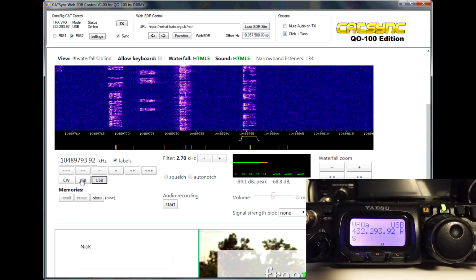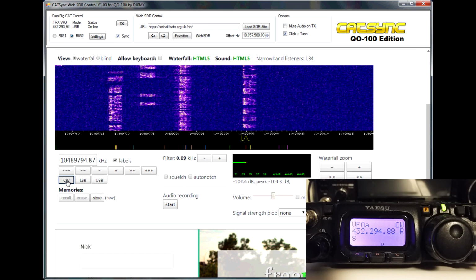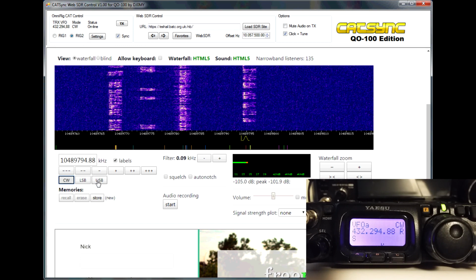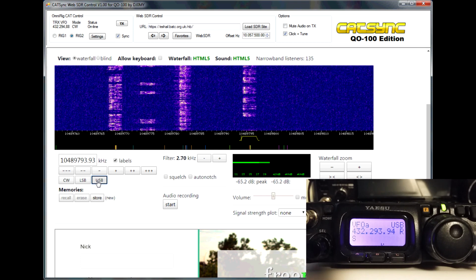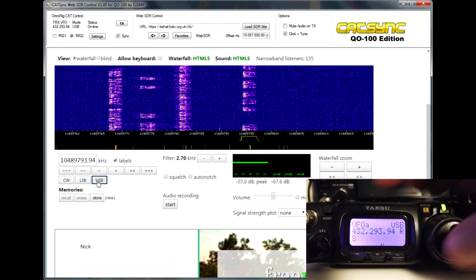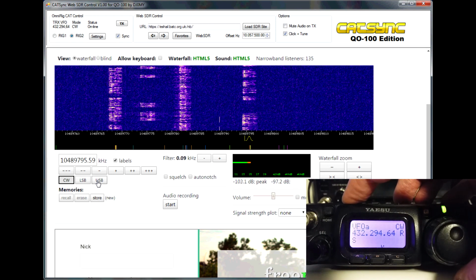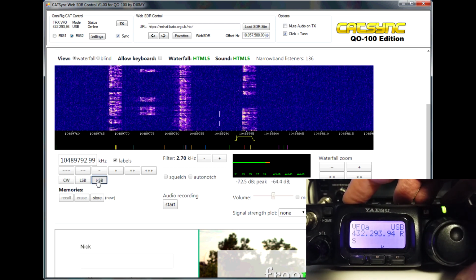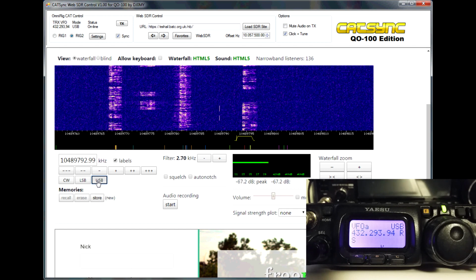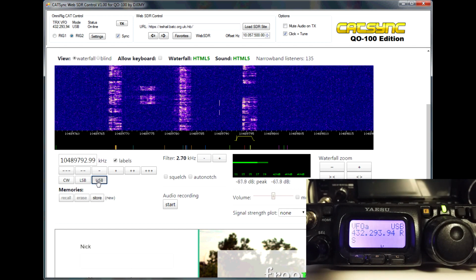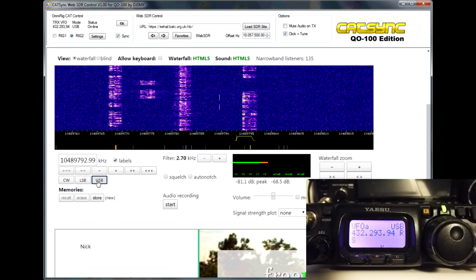It will also allow you to click on the mode, and the mode on the radio will change. So clicking on the WebSDR will change your radio mode, or vice versa, you can also change the mode, for example here on the radio, and the WebSDR mode will change. So it's working in both directions, synchronizing frequency and mode.